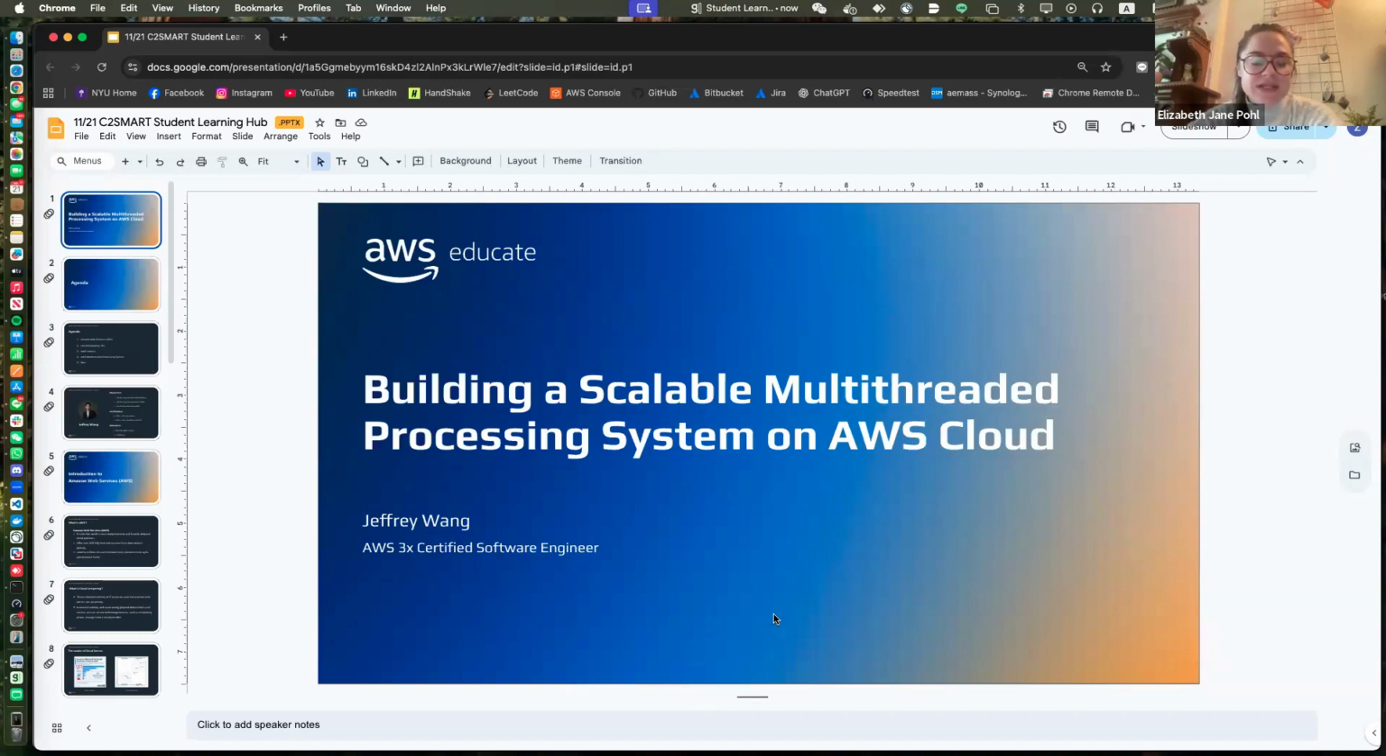Today's course is Building a Scalable Multi-Threaded Processing System on AWS Cloud. This lecture introduces the design and implementation of a serverless multi-threaded processing system using AWS Step Functions, AWS Lambda, and Amazon S3. The session covers how to orchestrate parallel tasks, manage state transitions, and scale processing pipelines efficiently on the AWS Cloud platform. Emphasis will be placed on cloud-native scalability, fault tolerance, and cost optimization through automation and serverless architecture.